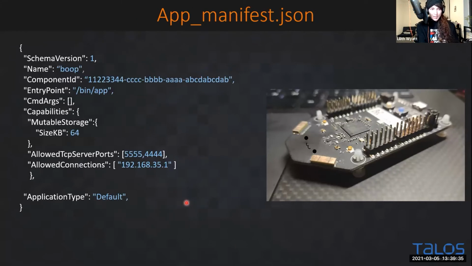In this slide, we can see an example of an app_manifest.json. This component ID is just an identifier. These capability fields define what exactly this application is allowed to do. So it only has 64 kilobytes of storage. It can only bind TCP ports 5555 and 4444, and it's only allowed to connect to one IP address. These are enforced by a lot of permissions.